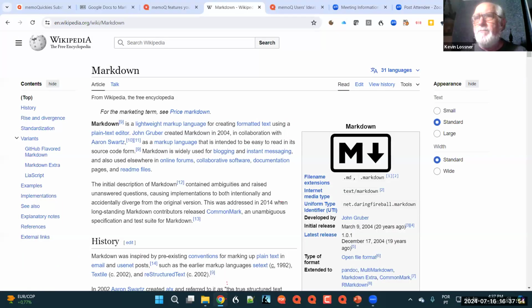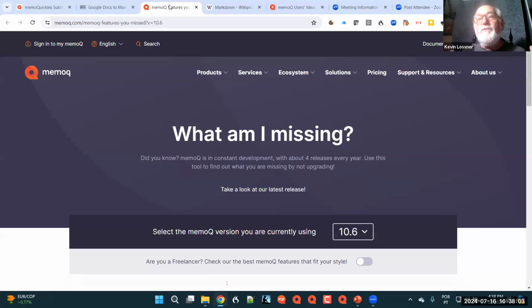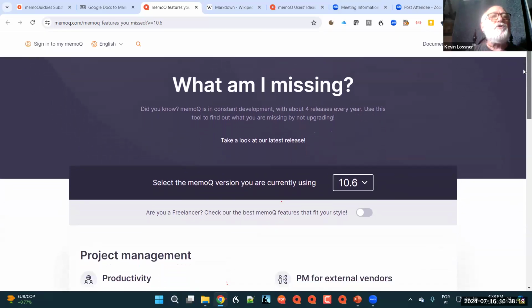Let's see, I am screen sharing, I hope. Okay, yeah, here we are back at the Wikipedia article, which I encourage all of you to use. Okay, so first off, there is that what am I missing page on memoQ. This is a really useful thing that they did. And it has on the page two things that may be of interest to a lot of you. There is this little feature here to select the memoQ version you are currently using.